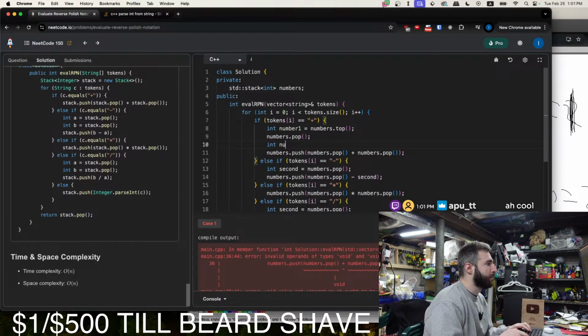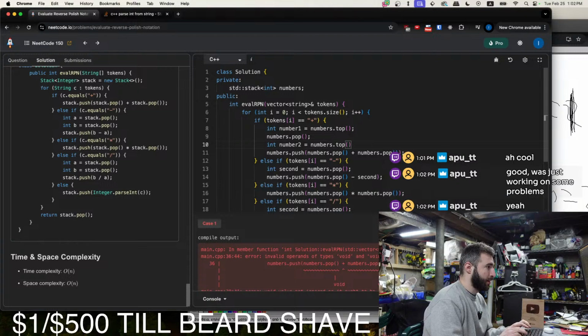And then the number 2 is equal to the second element of the stack.